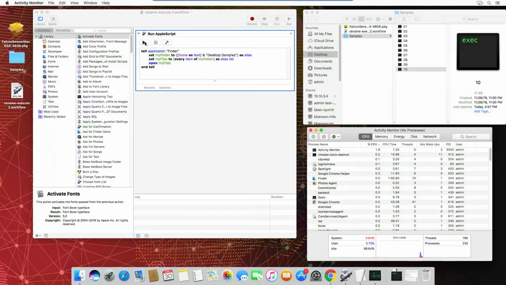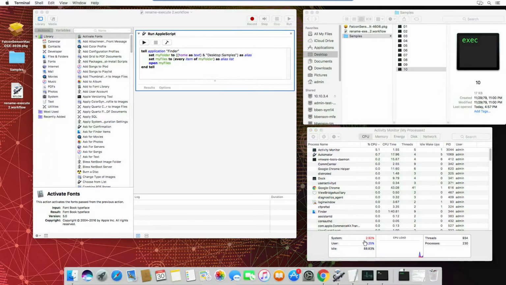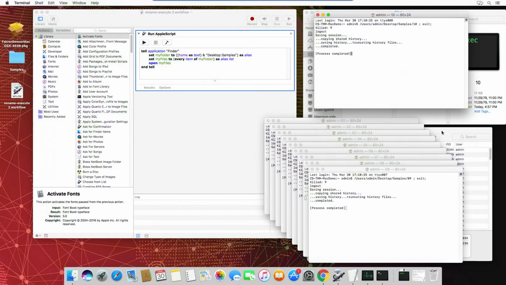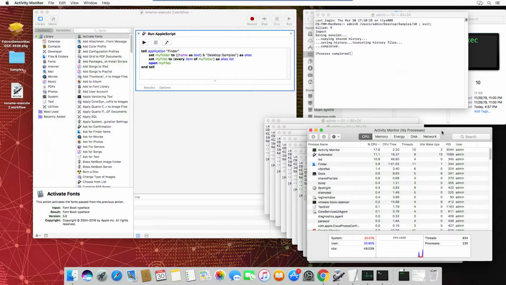To open all these files, I hit the play icon in the AppleScript window. While these applications open, we'll keep an eye on the system numbers in the Activity Monitor just to see what the impact is. You can see that for each application, a terminal window also opened. But as we keep an eye on the system performance, we'll see an initial spike associated with opening 10 applications at a time, and then a return to the baseline.